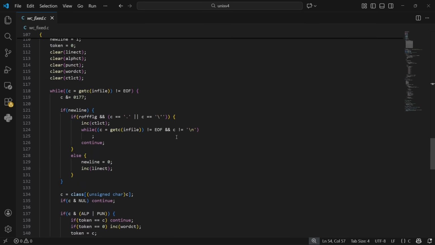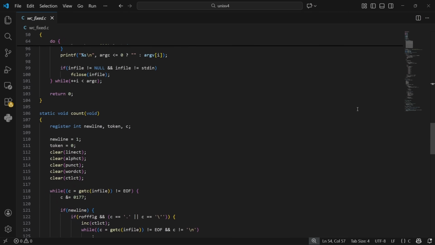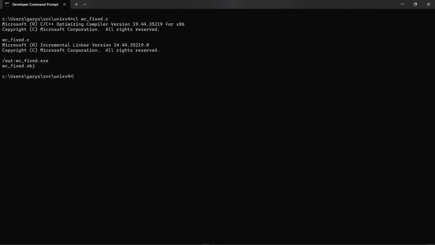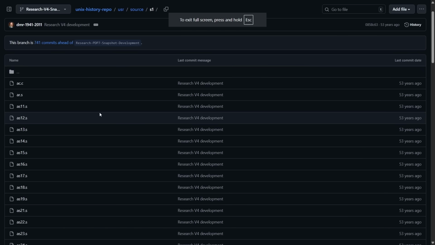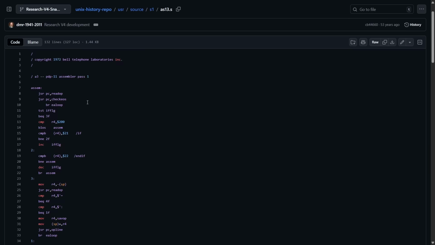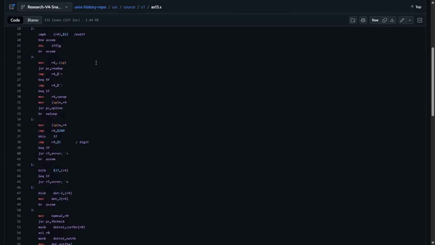So I can compile the word count program. CL wc fix.c, and now we can do wc fix.c, and we can get it to count itself, I suppose, like that. So there you go, 177 lines. Now, I did mention that some of this here is PDP-11 code. So you just click on something out here, and that's all PDP-11 code.